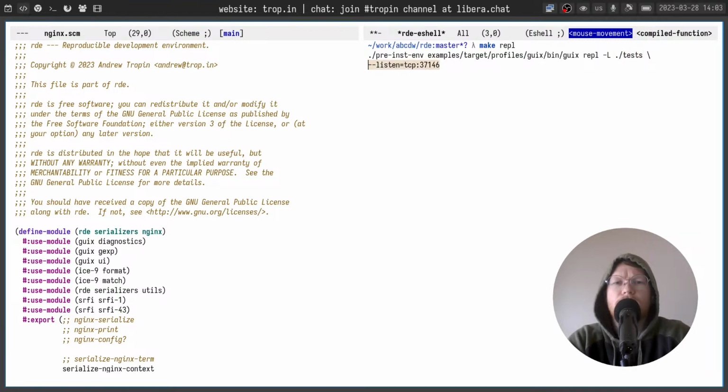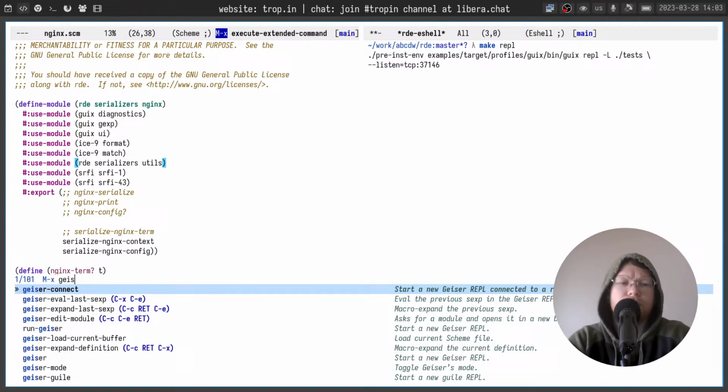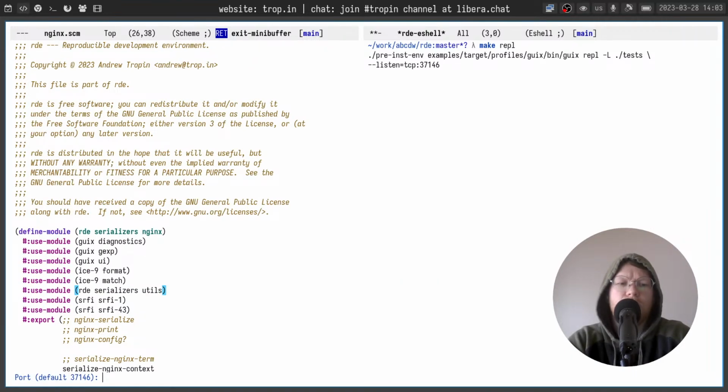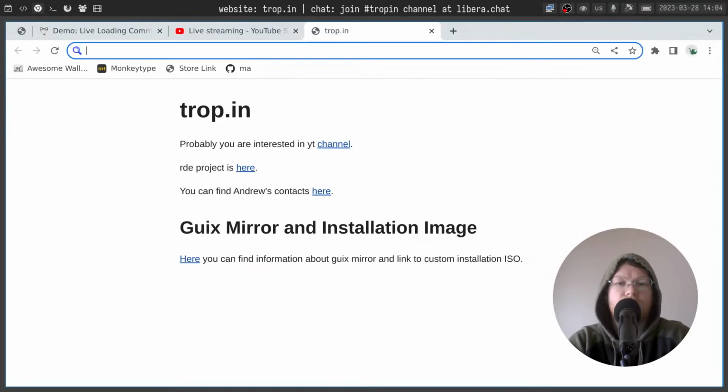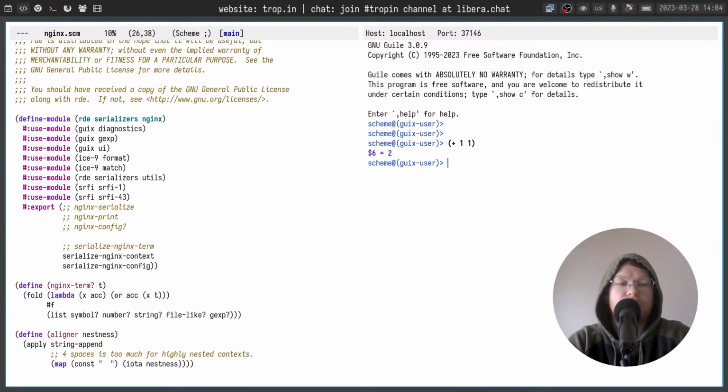And we start a REPL on a TCP port, so we can connect to it from Geiser using our geiser-connect command. And now we see we have a REPL, and we can evaluate some code here. It's a remote connection to the REPL, to localhost at port 37146, something like this. Okay, very nice.